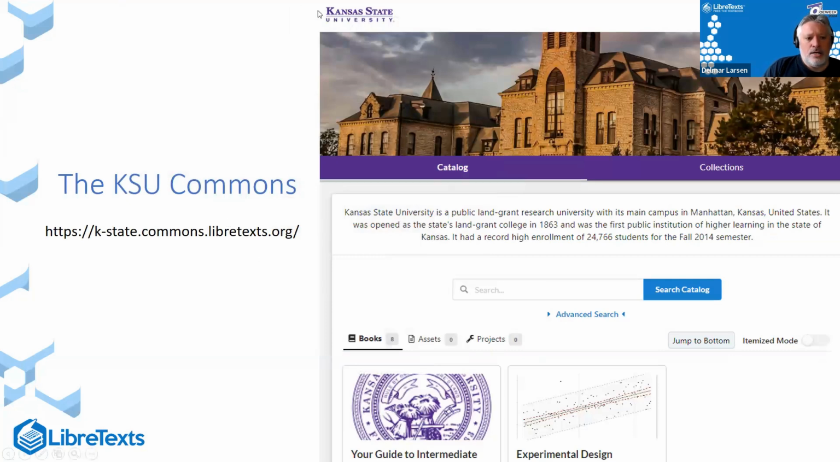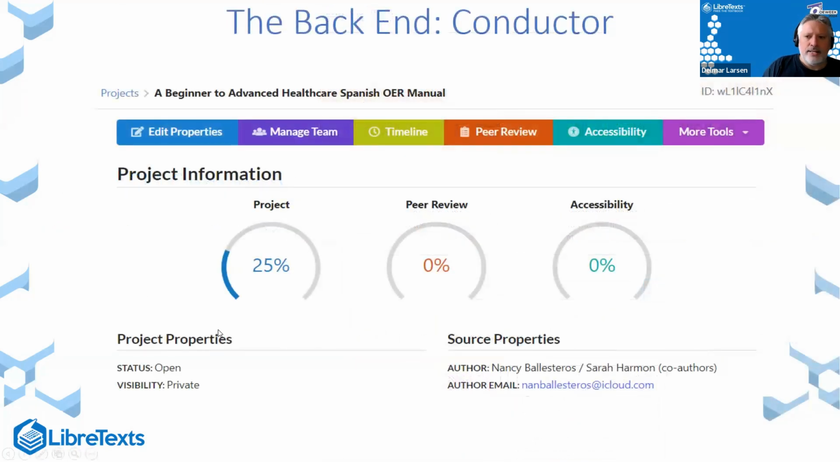This is a better branded snapshot. This is of Kansas State University, which is one of our inaugural LibreNet campuses. And it has, again, a little bit of branding, a little bit of purple accents and things like that, and a few books that are related down here that you can access. The backend cataloging system looks like this.